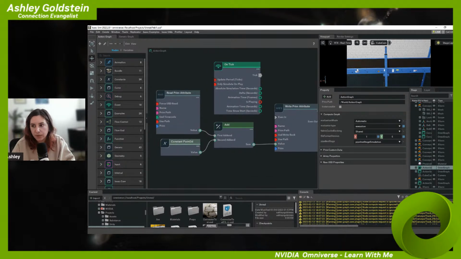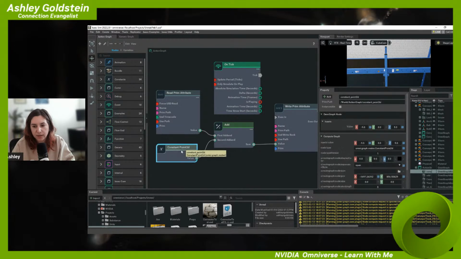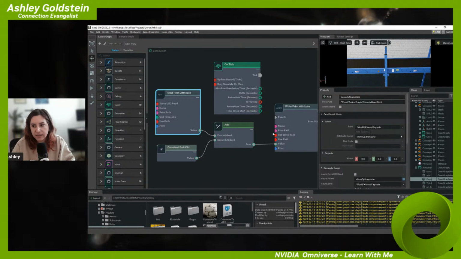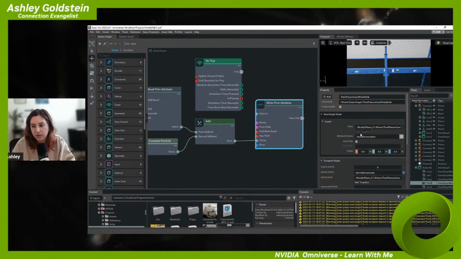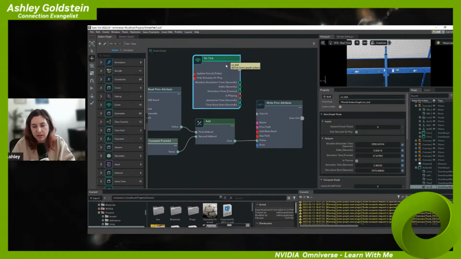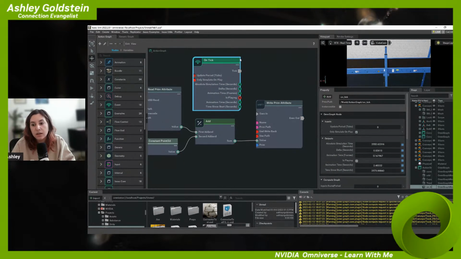Okay, so that cube camera is using just a constant point. It's reading the translation of the cube, and it's adding that translation with the constant point. So it'll always be at a -9 in the X value. And then it's going to add that to the translation of the camera. Now, this is the on-tick execution.